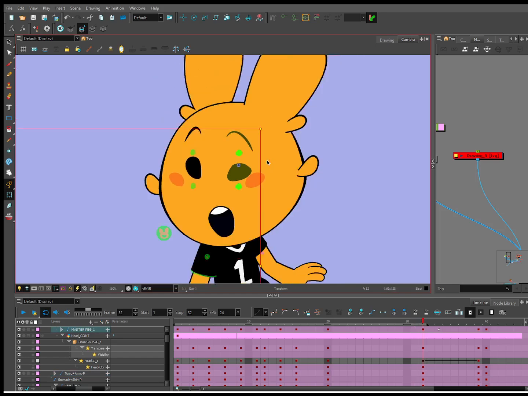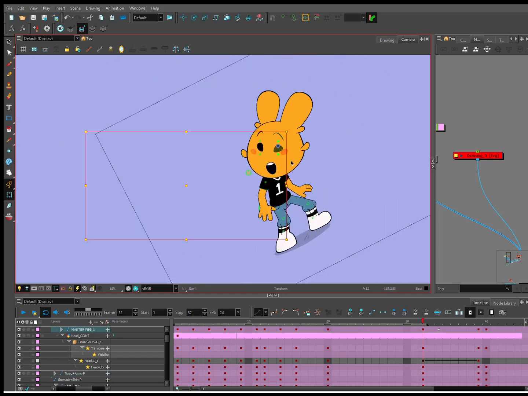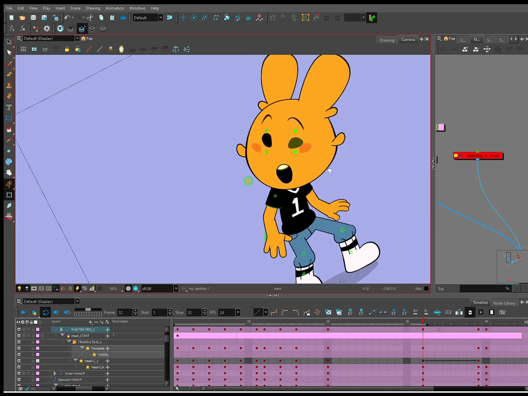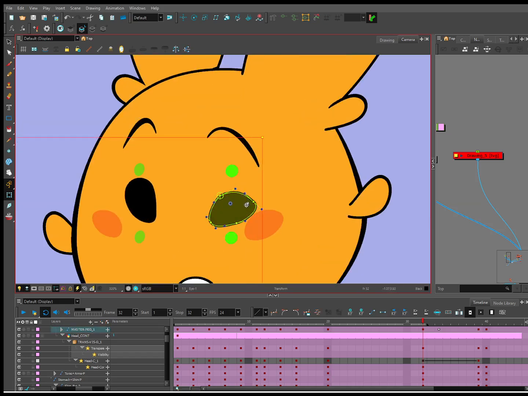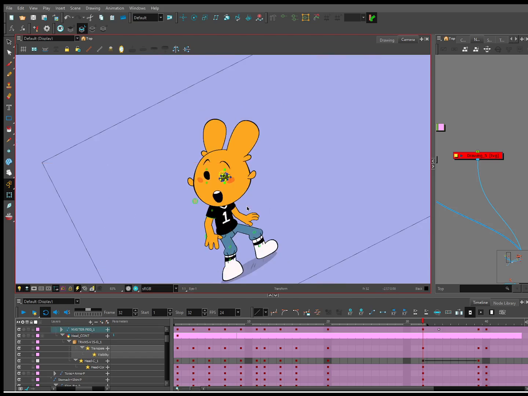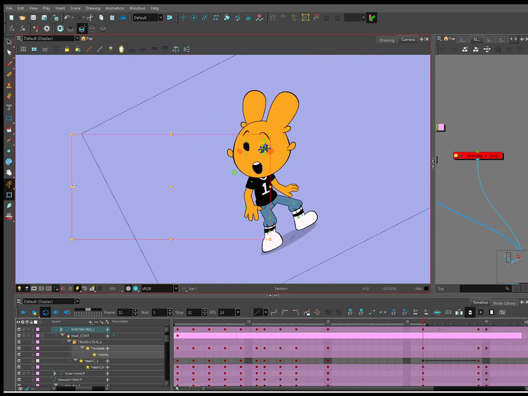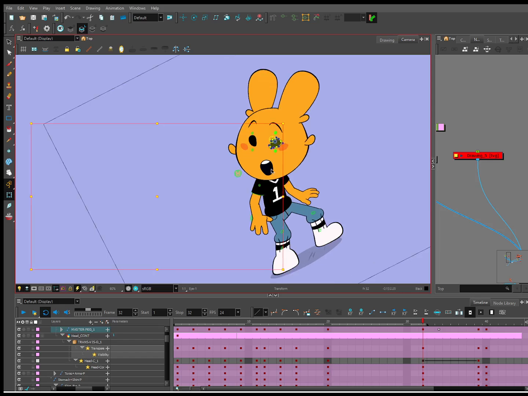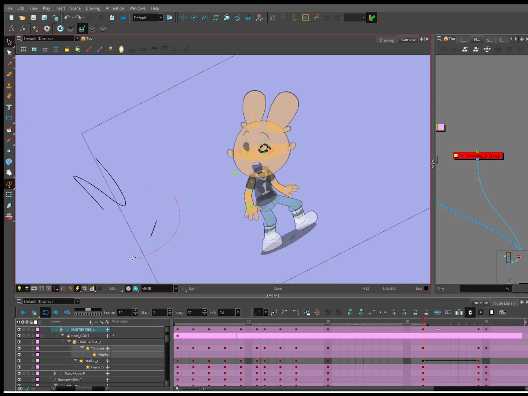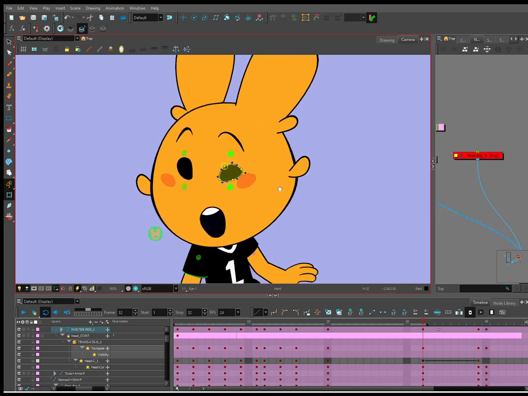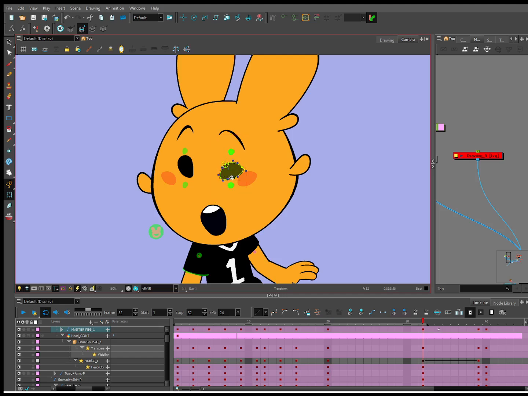And I do this because, oh my god, why are you so big? That's fine. Wild. If the bounding box is this big, it means, oh, that's why. I must have accidentally scribbled on it.